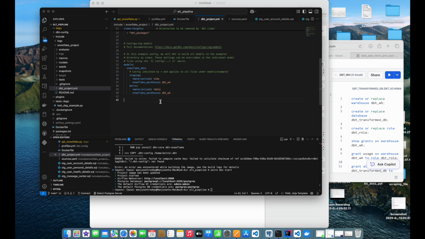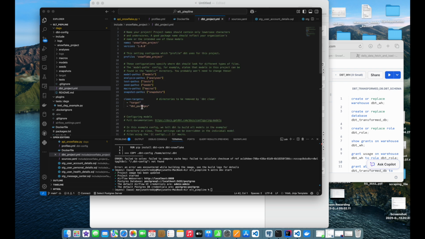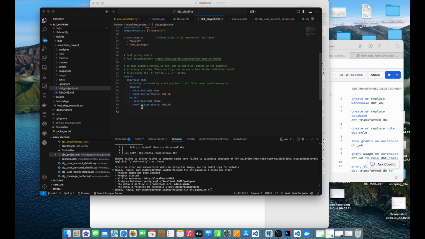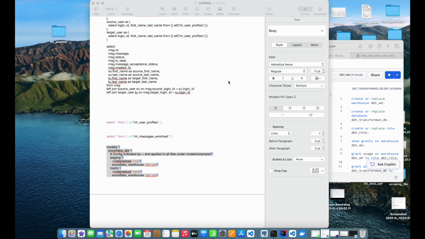With this, this makes sure that whatever the tables in our marts directory will be in the form of tables, and whatever the tables in our staging will be in the form of views. So this is all about the project.